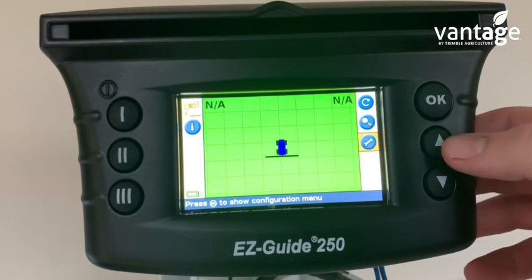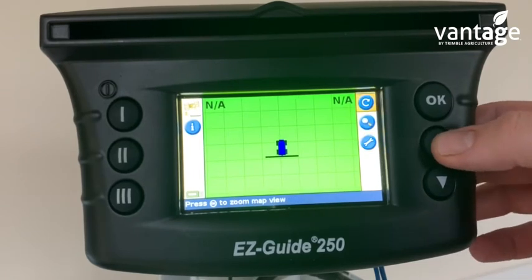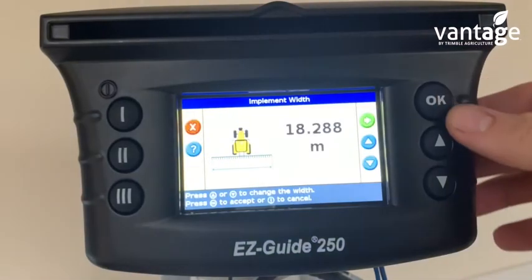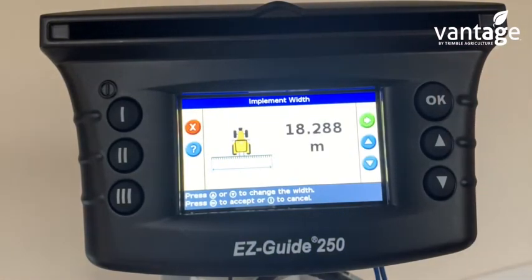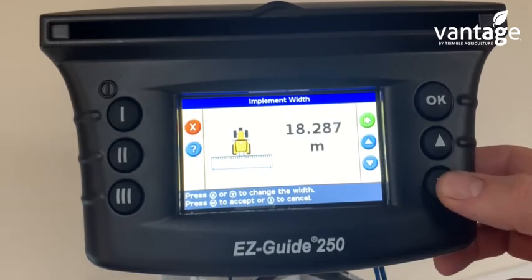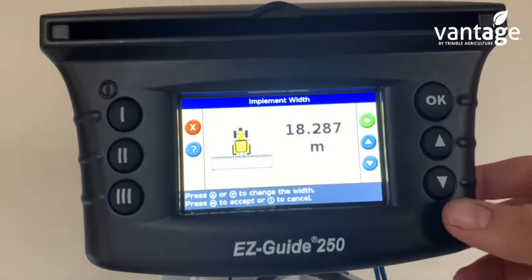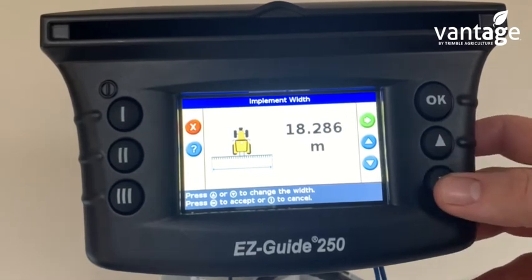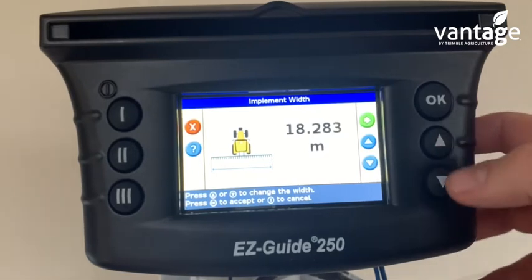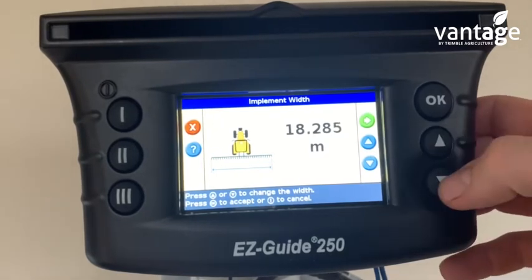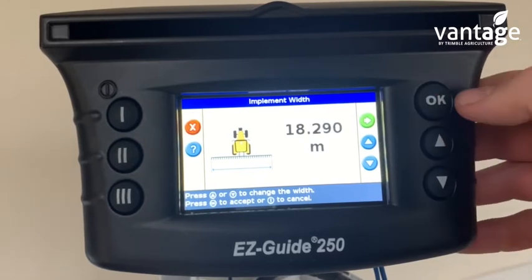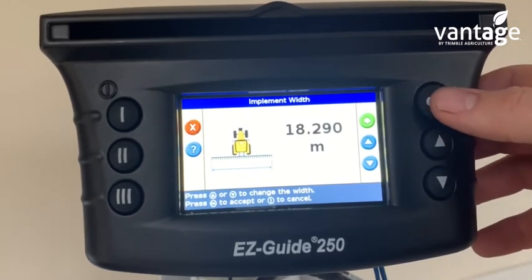To set up your vehicle and your implement, go up to the first button here and press OK. So we now have to enter our implement width. It's set in metric in meters, so I can go up and down through the different dimensions there. So if I just say 18.29 meters, that's my implement width.